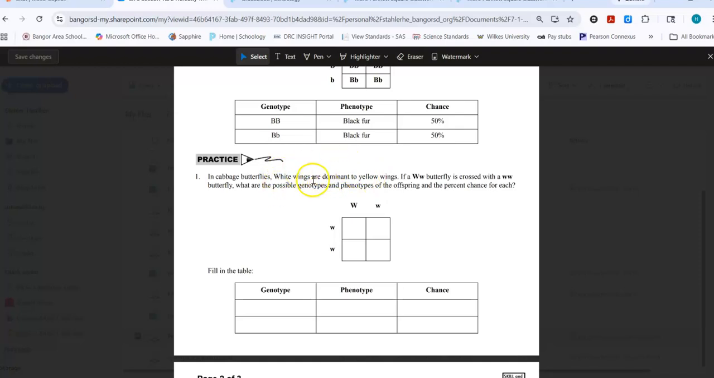I already just saw somebody's paper where they messed this up. They thought dominant was yellow, and nope, you've got to read that. White wings are dominant to yellow wings. Yellow is your recessive trait, that's your little w. Okay? So if a heterozygous, right? Heterozygous, one of each, big and small.